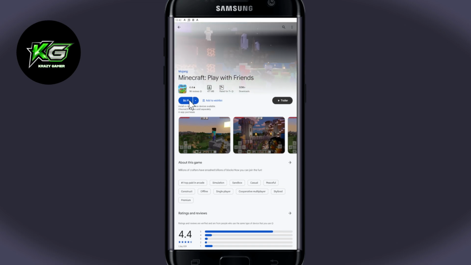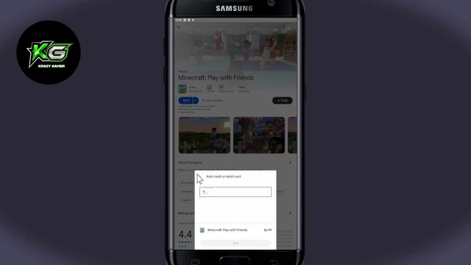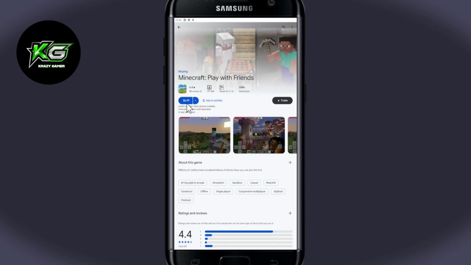button where you will also see the price. You can tap on the given price and now you will be asked to proceed forward with your payment method. Tap on add credit or debit card if you don't already have a payment method added to your Google Play, or you can proceed forward with your saved payment method. And after finalizing your transaction, the game will begin downloading on your device.